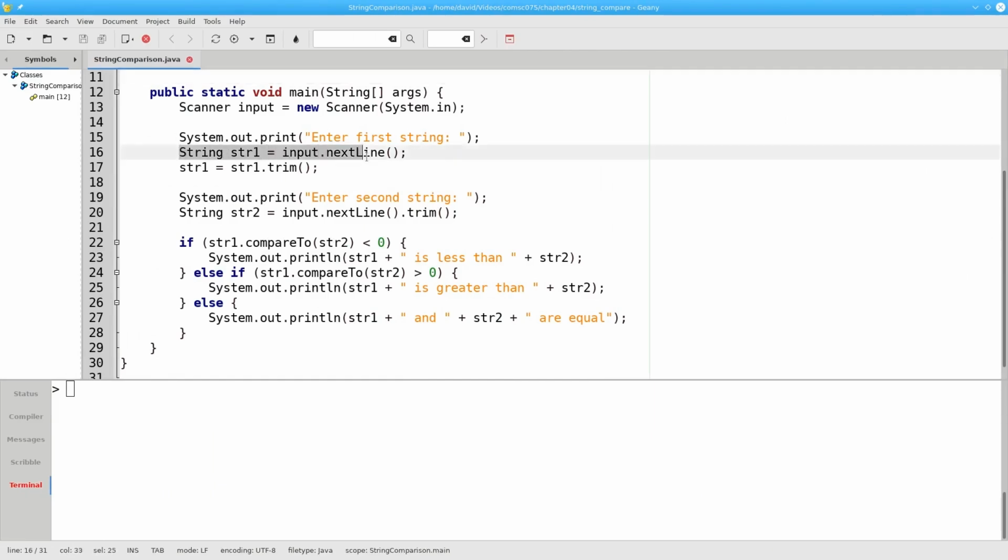We read the first string on line 16, and on line 17, we trim off the leading and trailing whitespace. On line 20, we read the string and trim the whitespace all in one step. This works because input.nextLine returns a string, which becomes the input to trim in the next step. The official name for this trick is chaining methods, passing the output of one method to the input of the next one. Okay, back to business.